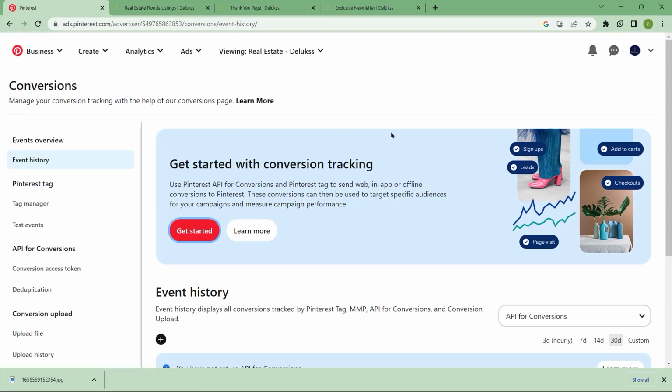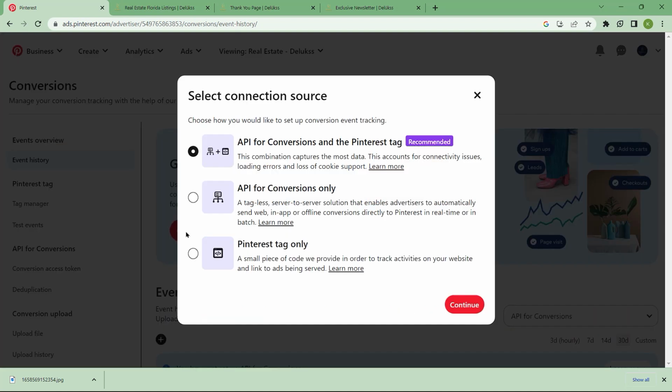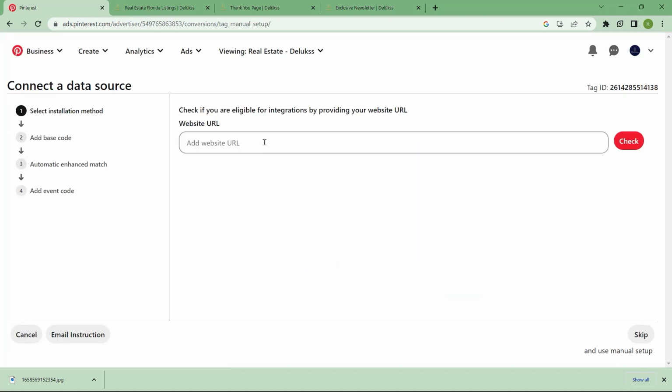The first thing you need to do is to make sure you have a Pinterest ads account. Once you have got that, you will see a dashboard like this. Step 1. Click on Get Started. Pinterest provides 3 methods for setting up conversion tracking. To keep things simple and easy, we will choose the Pinterest tag option. Click Continue and enter your domain name.